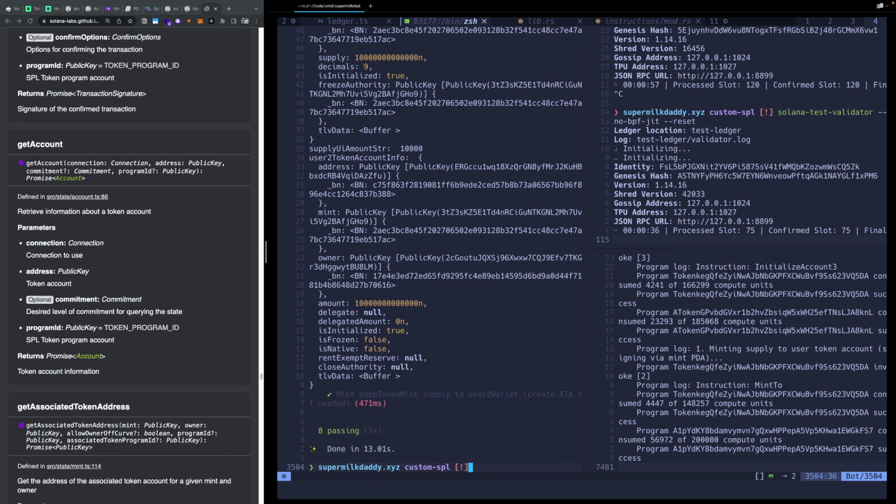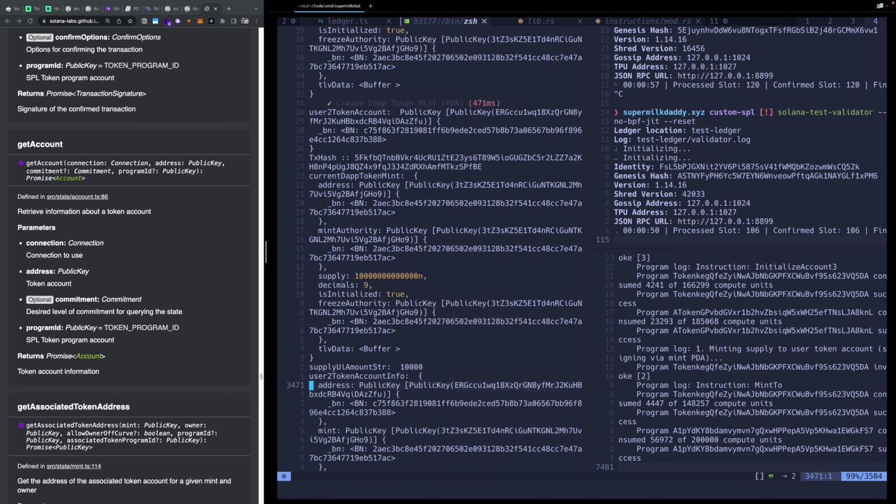Yeah, super cool. So we can see this last test is our mintDappTokenSupply to user2 wallet and create the ATA if necessary. And here are the stats. So supply UI amount string, I was right, 10,000. The mint authority has this. So the current dAppTokenMint object has a lot of data. Supply being a BigInt, so it has the n at the very last spot. Decimal is 9. It's initialized.